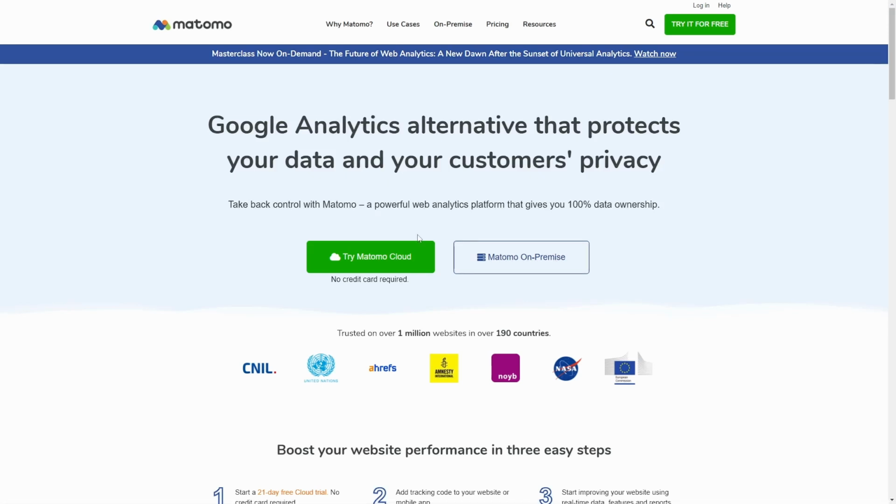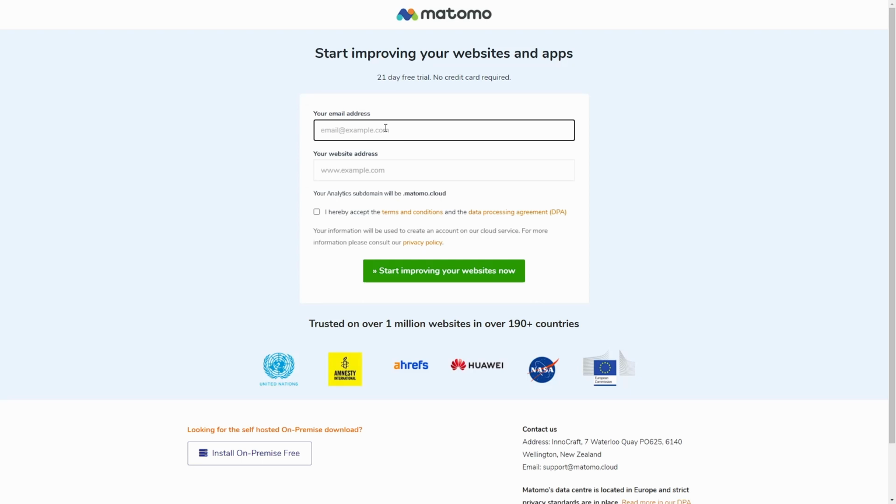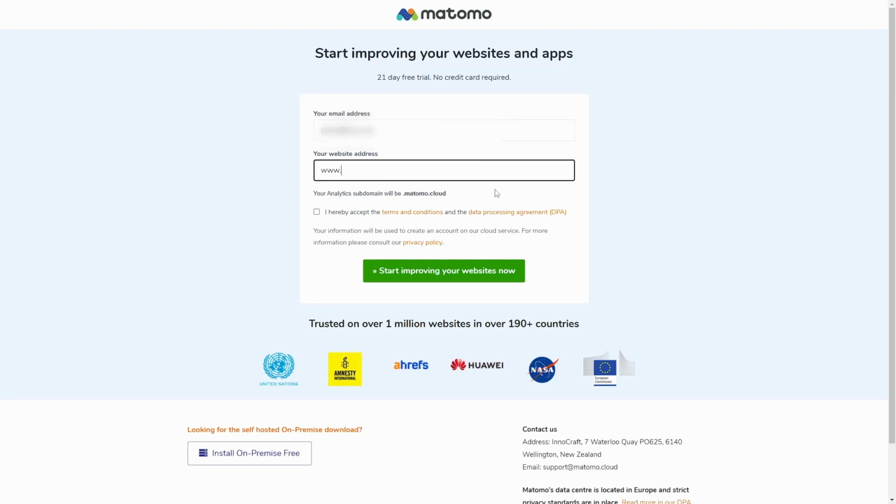Okay, so to start our trial we'll just go to the matomo.org website, and up on the top right or down here we've got Try Matomo Cloud, so we'll just click on that. There's no credit card required, so you can just give your basic credentials to get up and running. Just put in your email address, your website, so I'm just going to make up a website here and call it Trial 21, and click on Start Improving Your Web Analytics.